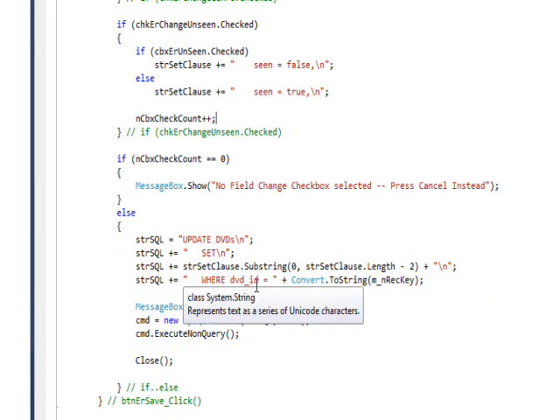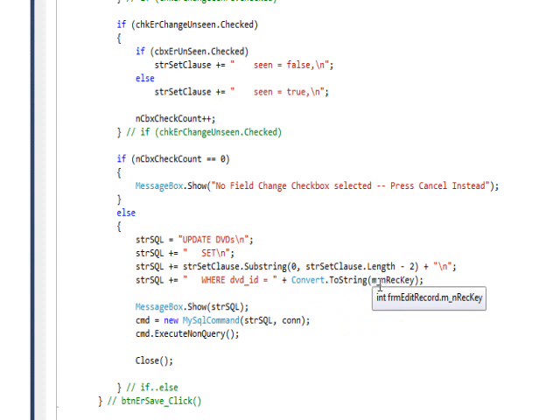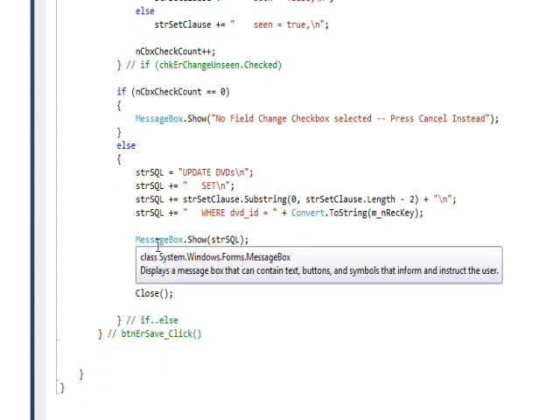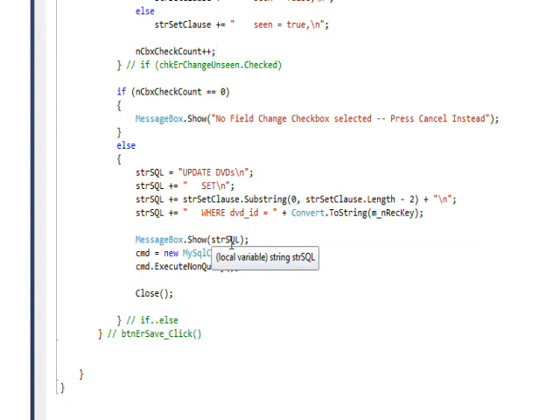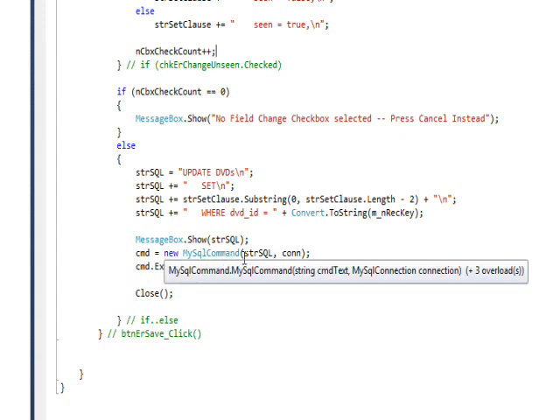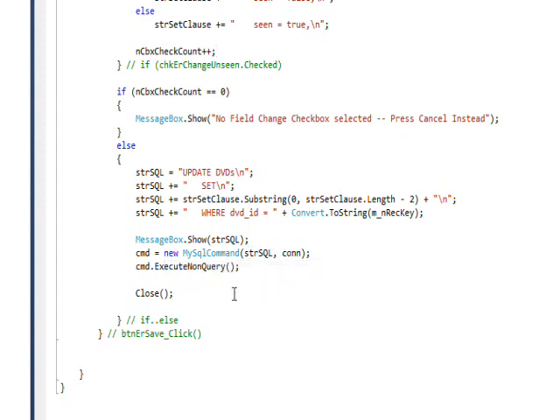And then I say where DVD ID equals the convert to string, the global M underscore N rec key, which we got when we called this form via the constructor. And then I have a message box show, which is really for debugging. It shows the generated SQL. And then finally I set a command object, MySql command object, equal to the SQL we generated and the shared connection, and I do an execute non-query on this command object to execute the update.